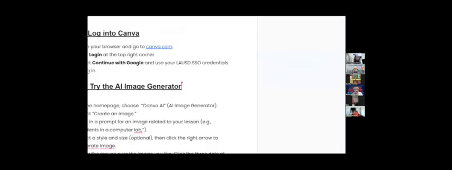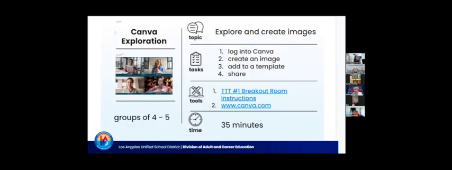The link to the instructions is in the chat. Make sure you click on that before you go into the breakout rooms. And we're going to create 12 rooms, and I'm creating that now. So we'll see you in about 35 minutes. Breakout room. And I'll pause the recording.